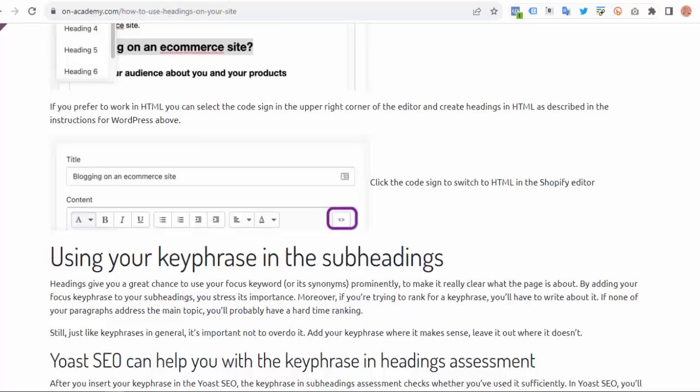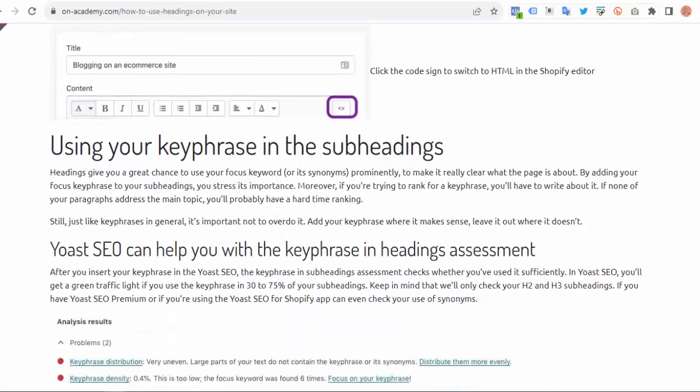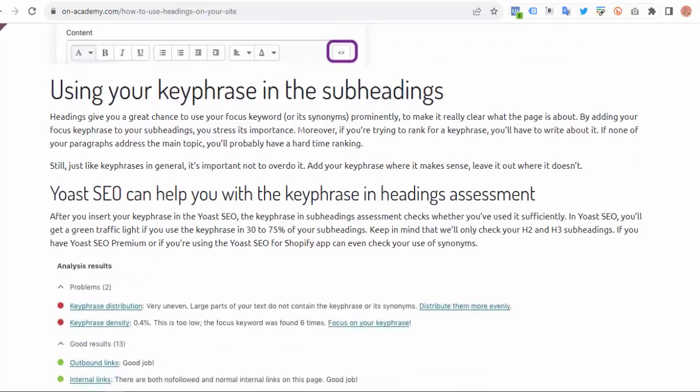How to add your key phrase in your subheadings. Whether you add your key phrase to a subheading depends on the paragraph it's connected to. Every paragraph in your text should tell the reader something about the topic at hand. In addition, your subheadings are nothing more than a very short outline of what you are going to say in one or more paragraphs. Therefore, it should always be possible to add your key phrase to one or more subheadings.